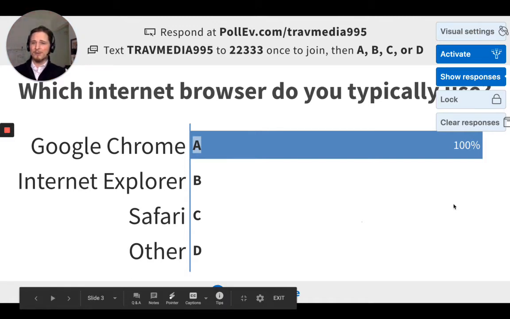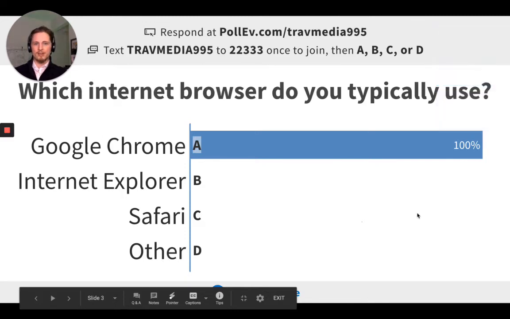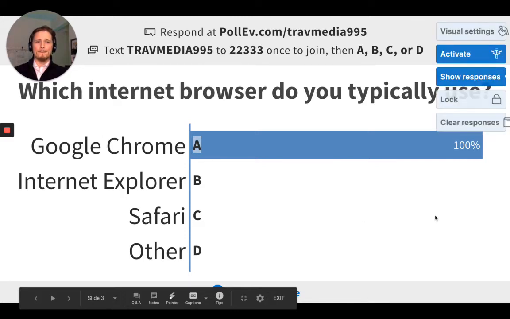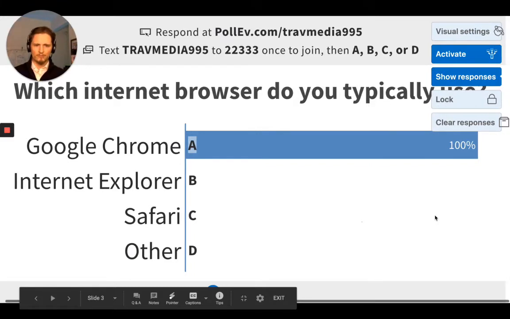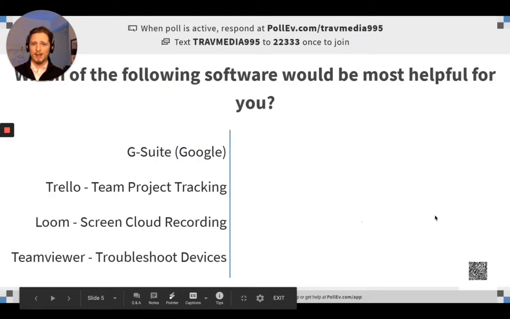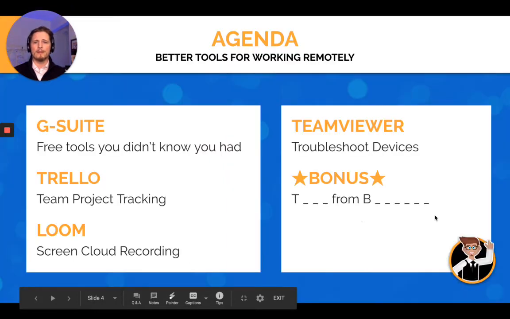So it looks like most of you folks are using Google Chrome, which you are in for a treat, because Google Chrome is a wonderful platform that I use.